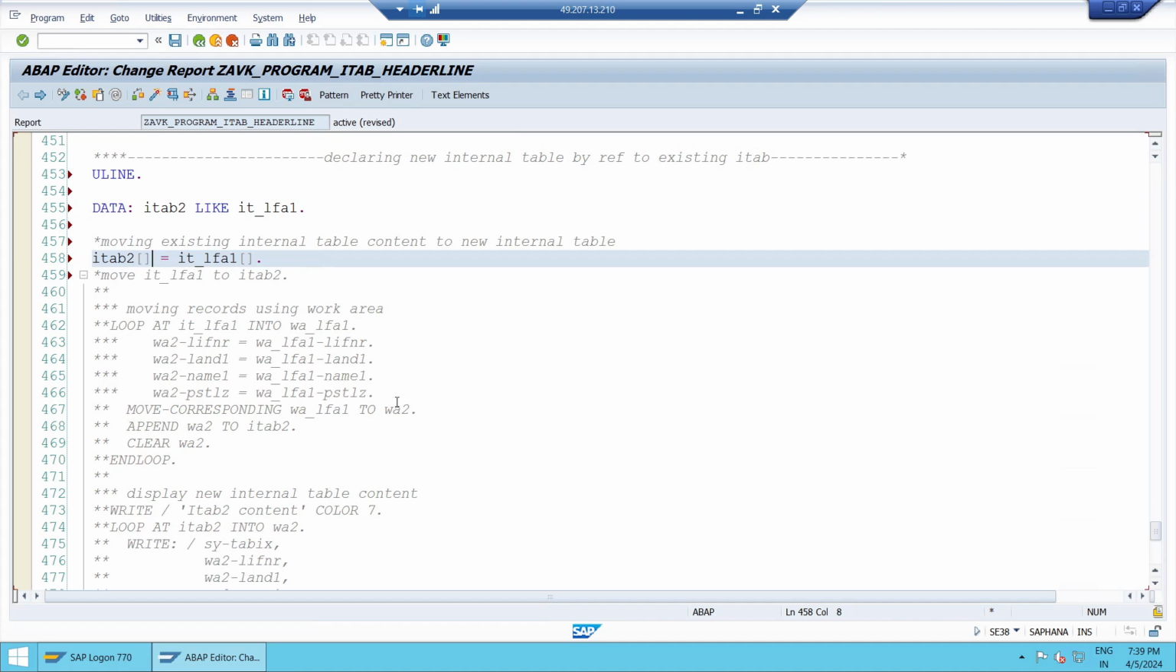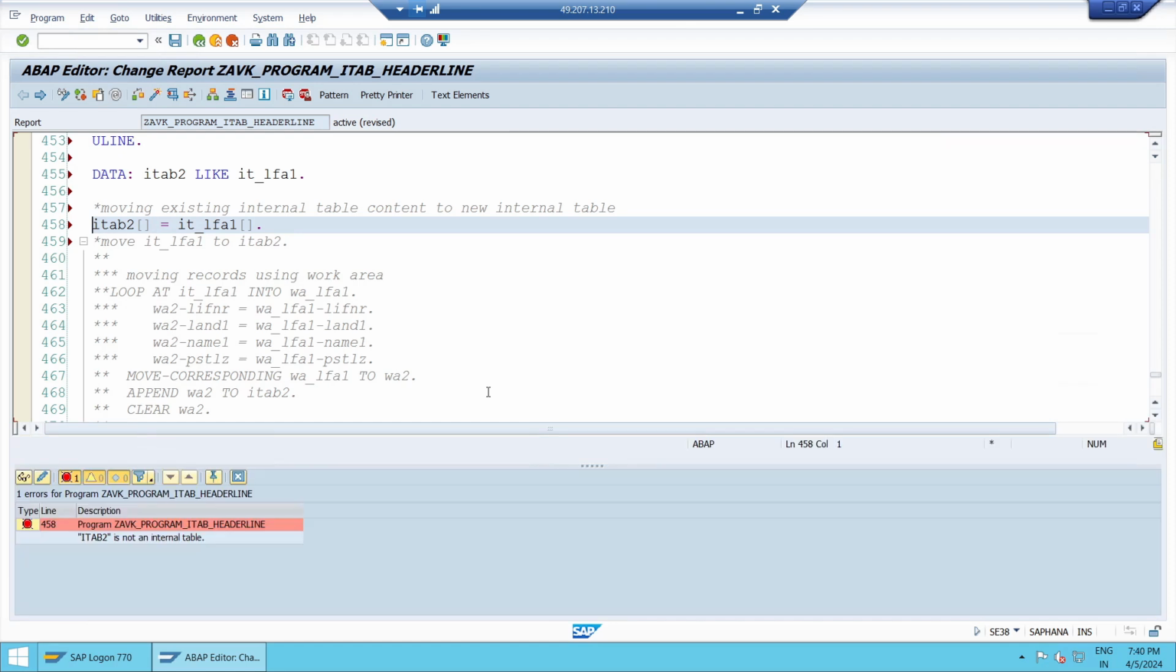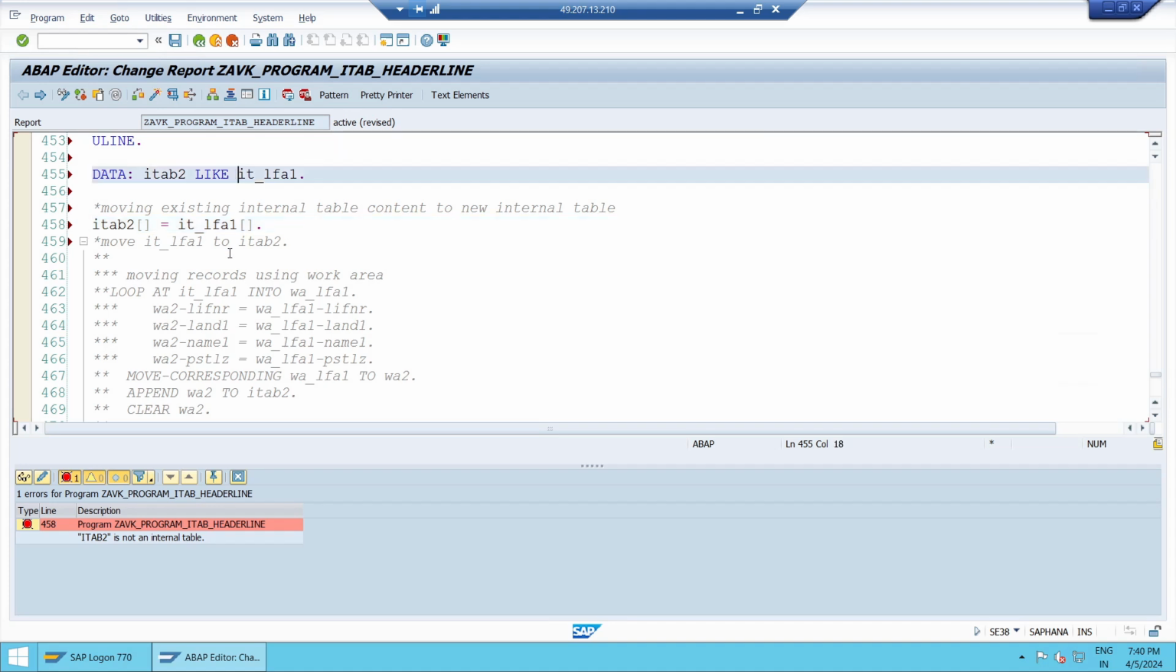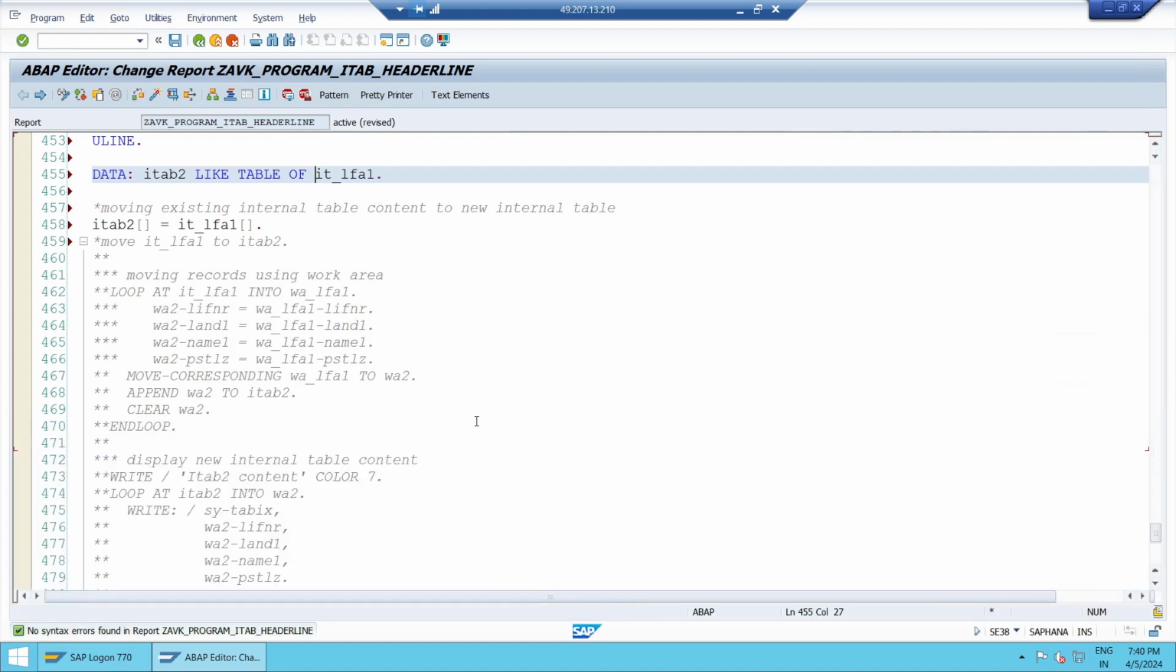If you want to see after moving, internal table 2 is not an internal table. Here it is, like table of. Okay. So what is that also? That is also new for you. I will take you to that.